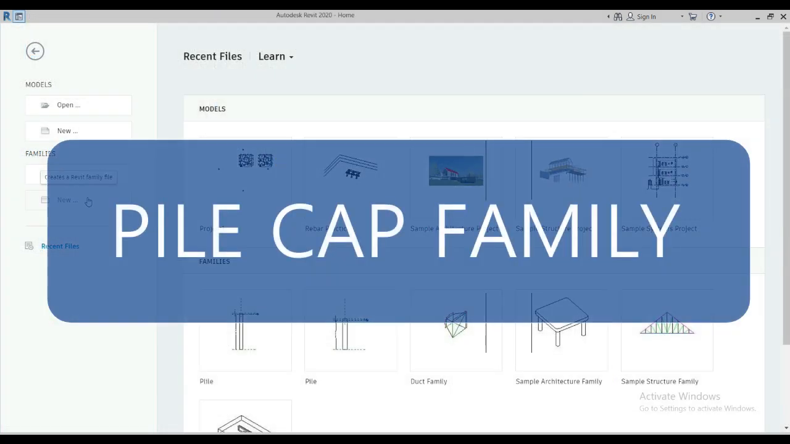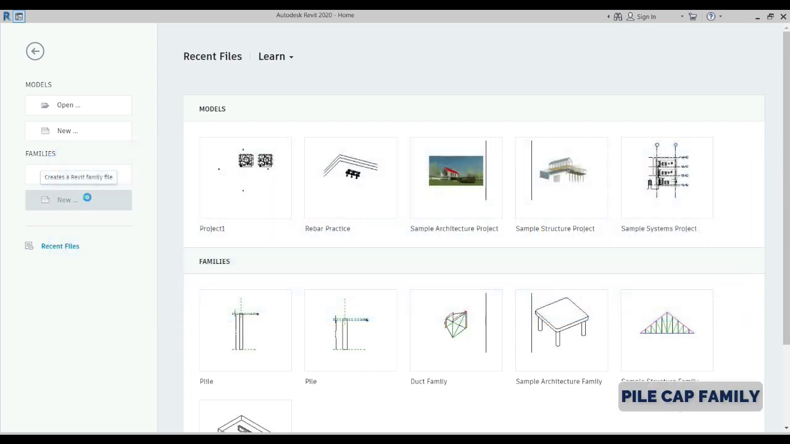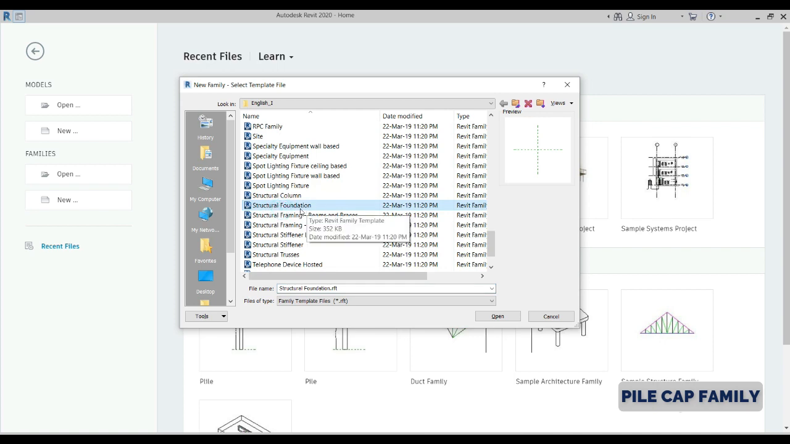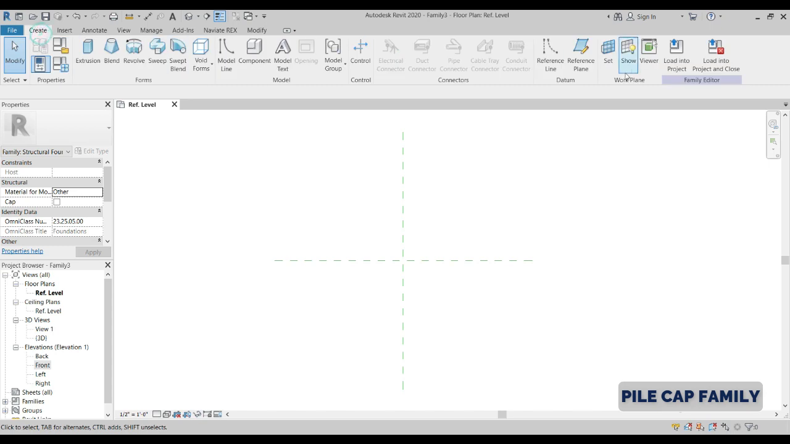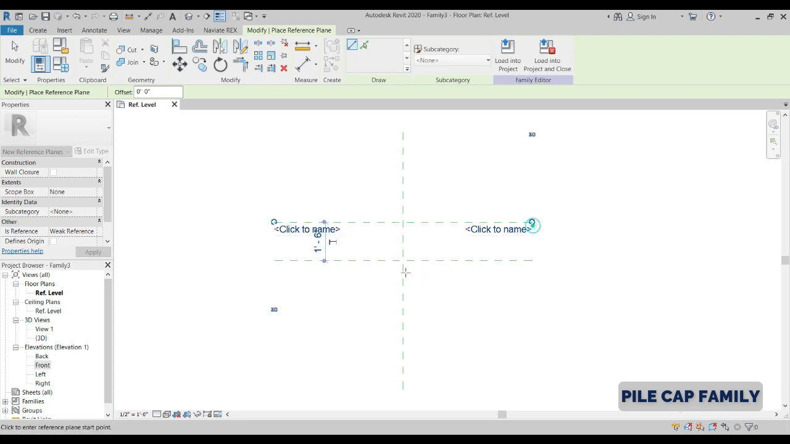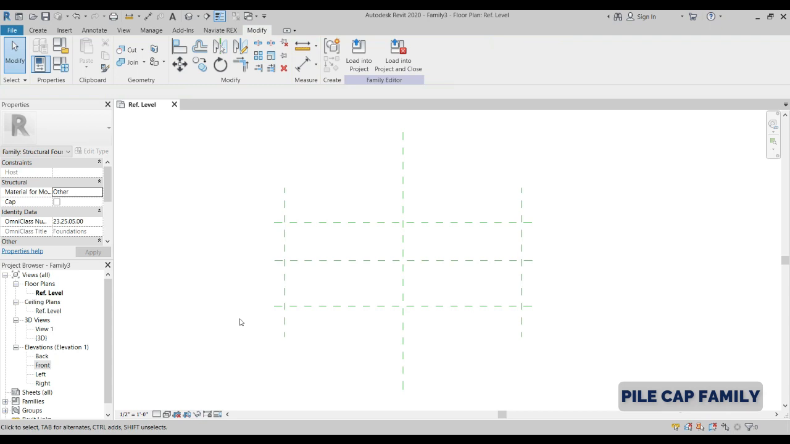This time we are going to create the parent family for pile cap. So click on new. This time we also select the structural foundation for pile cap. So for the pile cap family, we are going to create some reference planes. Let's create one reference plane, this one, another for this area, one for this side, and one for this side. These reference planes will describe the boundaries of our pile cap.